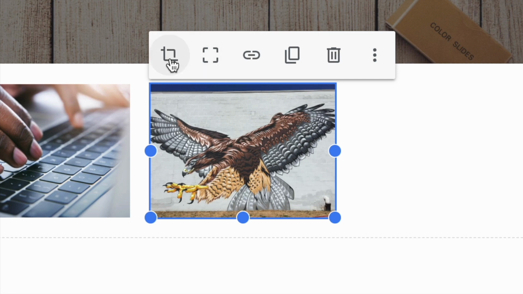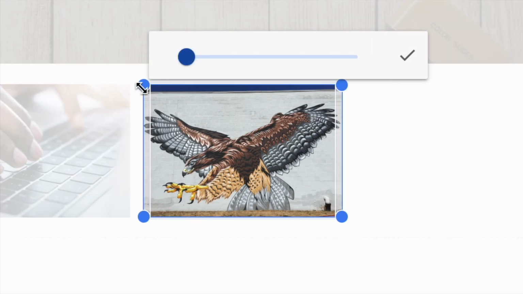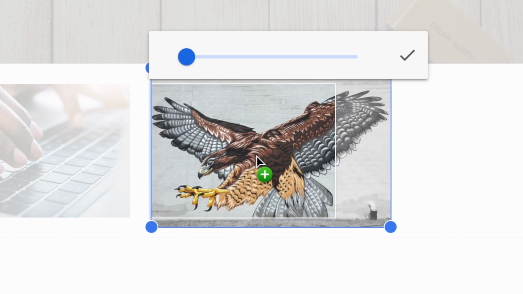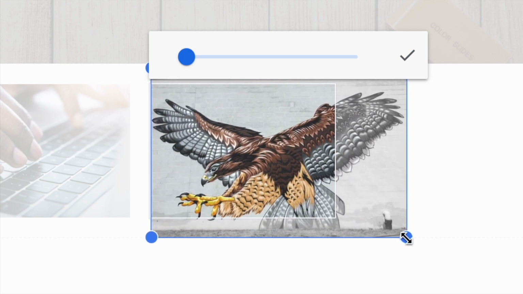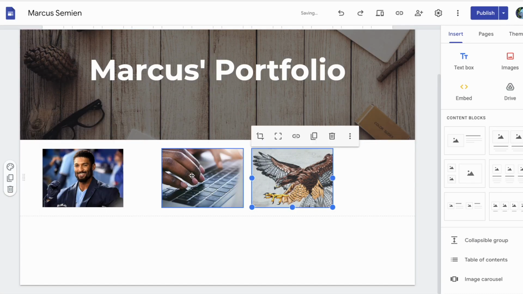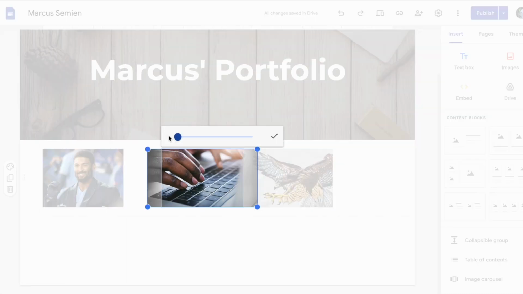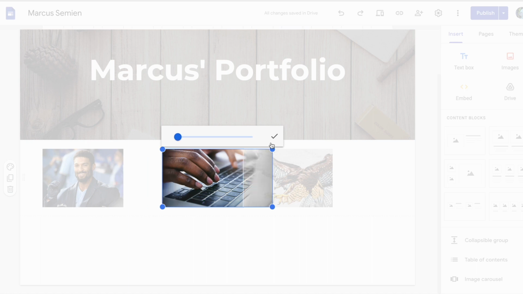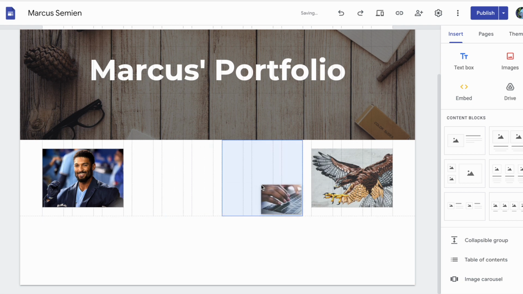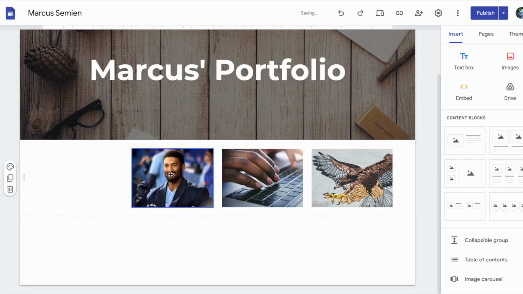So to crop them, this is the tool for cropping. You click on that, and then you can pull up your picture and center it how you want so it looks really good. And when you're finished, you press the check. Again, to crop it, you press the crop button and you can pull your picture over so it's centered perfectly. Once you get your photos how you like them, pull them over to the right-hand side, and then we're going to add a text box.